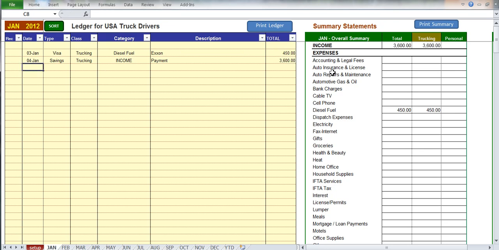One more entry, 5th of January, and we're using our MasterCard. In this case let's use split because we're going to record a meal expense, and we want that to split 80-20 like we had in our setup screen. So we choose meals, and let's say it's Denny's, and it's $18, and we're all set.